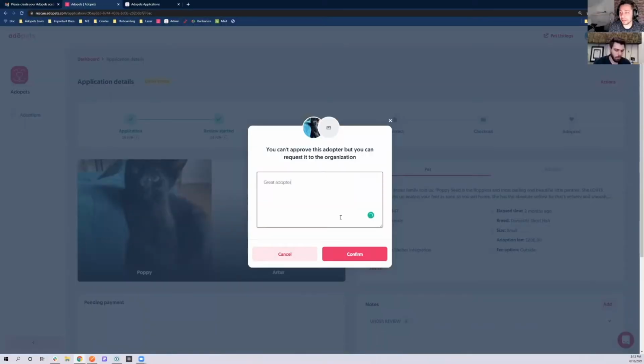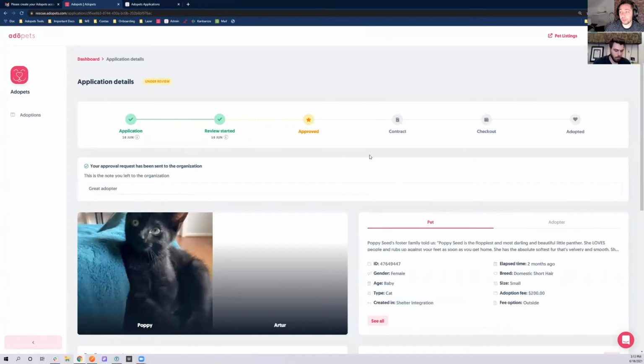If you like someone's application but you're not ready for them to officially adopt the animal yet, that's where you can look at their contact details, get in touch with them, do the meet and greet, talk it out, and then if both you and they decide, yes, this animal is a great fit for this home and we want to bring this animal home, that's when you're going to do this step and recommend this application for approval. And once you do so, that is pretty much it.